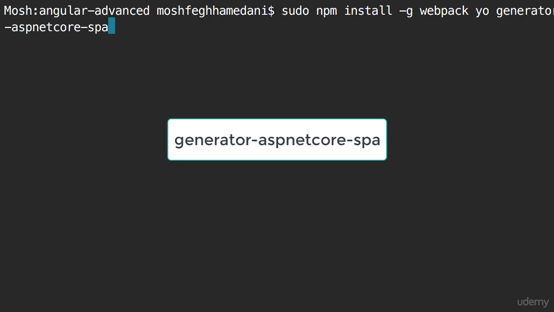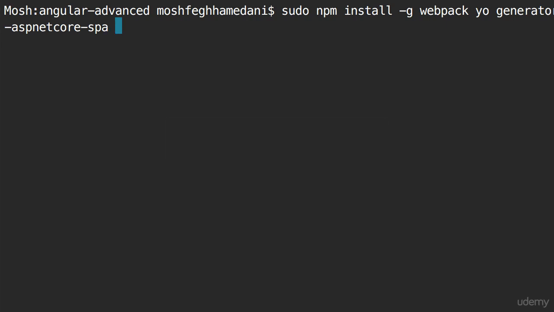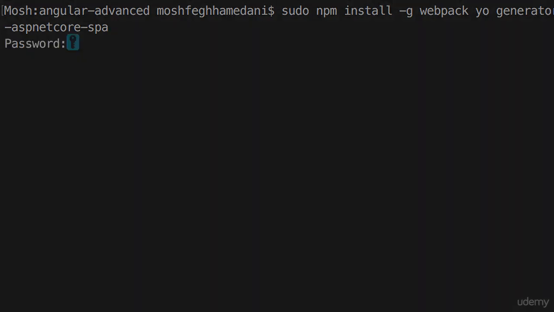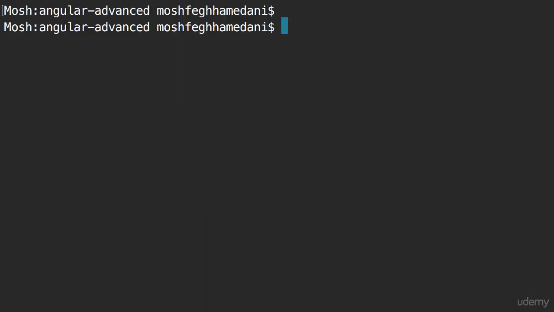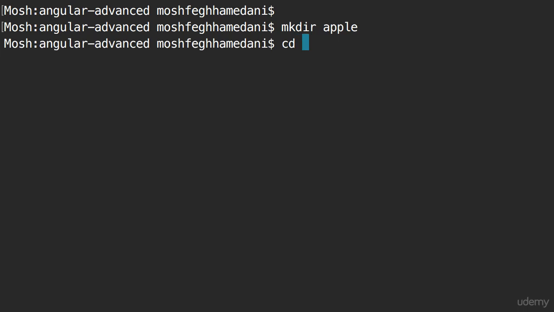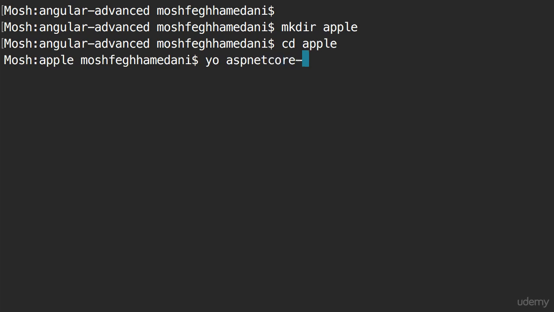Now, if you want to use a different framework on the backend, like an earlier version of ASP.NET, you can find a generator for it. Simply Google it. All right, now let's install these Node modules. Okay, now let's create a new directory. Let's call this Apple. And then in this directory, I'm going to run yo aspnetcore-spa. So that's the name of our generator.